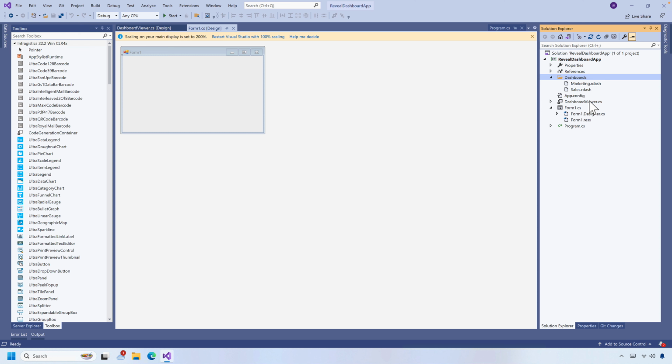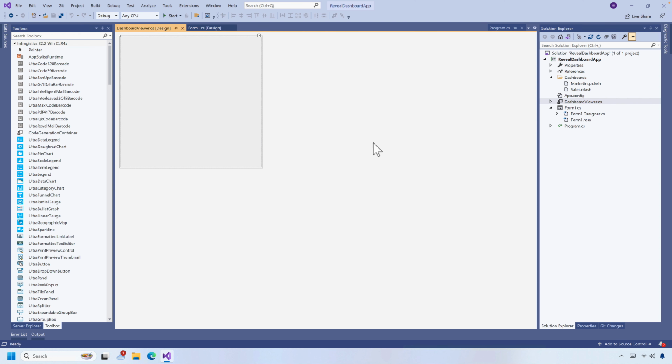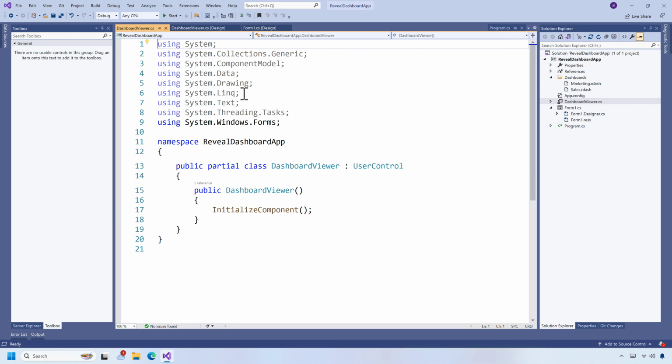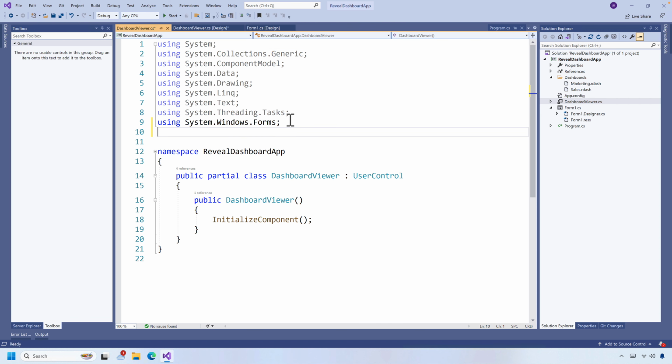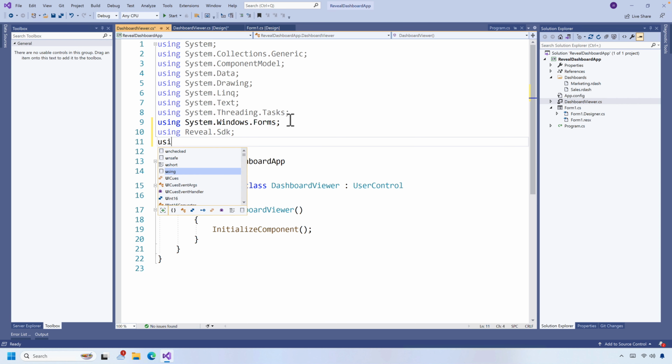So now let's customize the dashboard viewer with the Reveal SDK so we can load a dashboard. The first thing that we're going to need to do is add the using statement for the Reveal SDK. This way we'll get our IntelliSense. And we're also going to be using System.IO because we'll be reading the R- files as a file stream to load into the Reveal view.